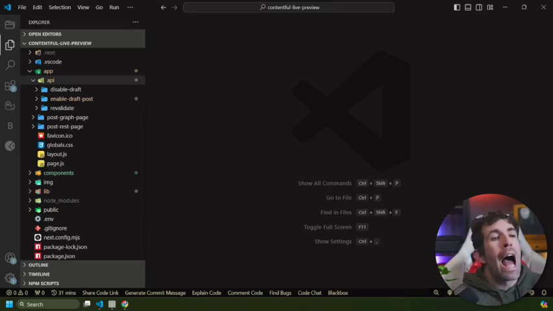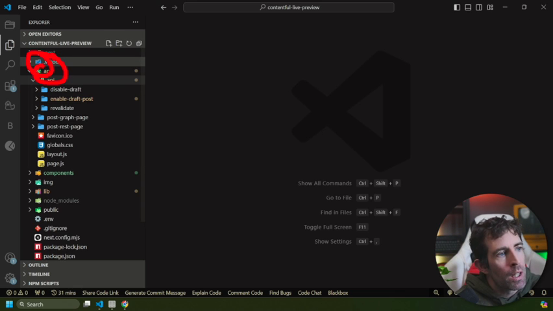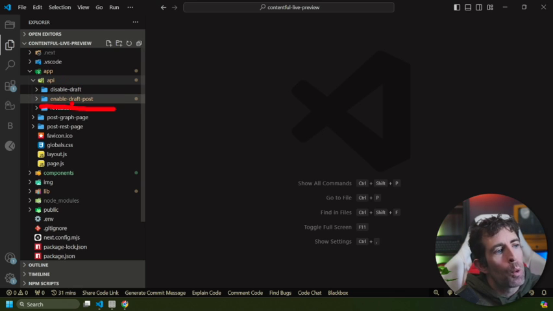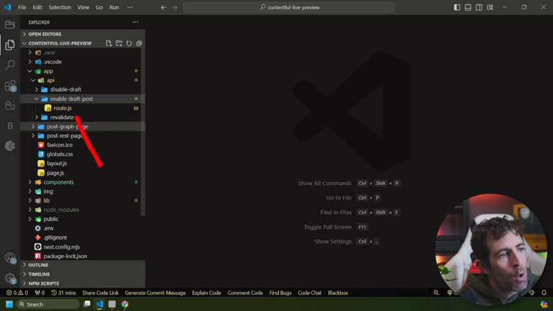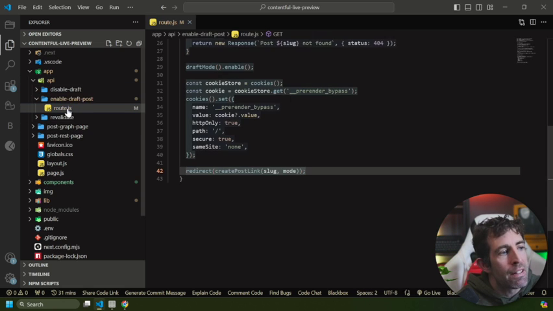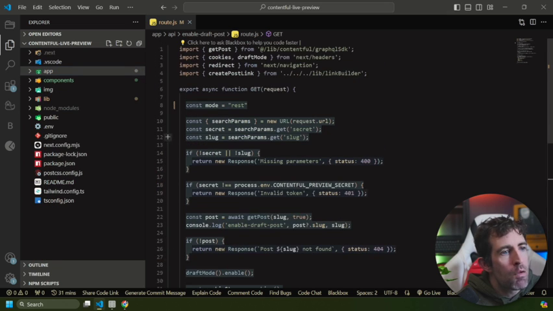APIs. And this is the reason why within my app API folder, you can see I've got this folder called enable draft post. Obviously, I could have called this whatever I wanted to. We just need to make sure this maps to the API request that you set within that content preview. And then within here, I've got a file called route.js. Now, if I look within route.js, you can see there's a few things going on.